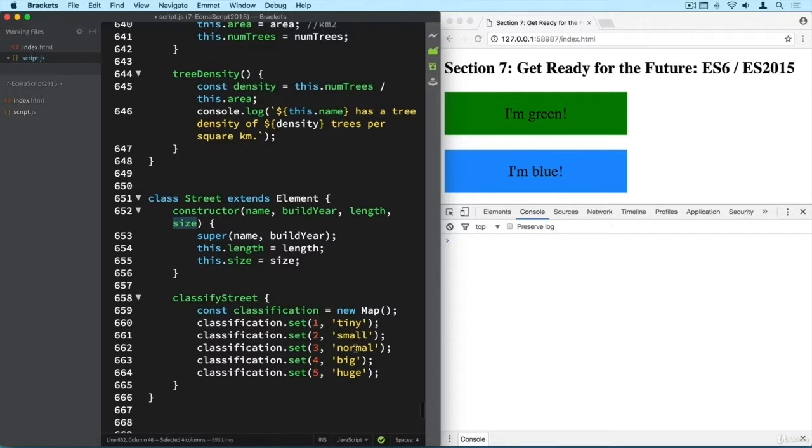Because we can make use here of the fact that we can use something different than a string for our keys. So it's different from the objects that we used to use before for this kind of thing. Now just remember that part where I said that we want normal to be the default. And so we can make use of default parameters here in ES6 and simply set this one to 3. So now if we create a new street and don't specify this argument, so we just specify name, build year, and length, then the size will automatically be 3. And then the street will be classified as normal.